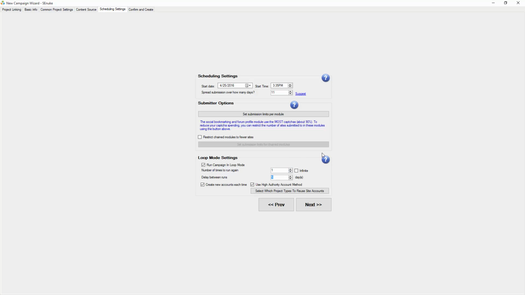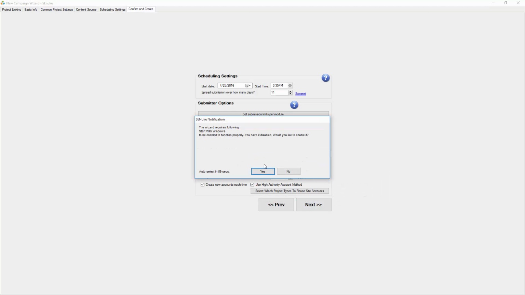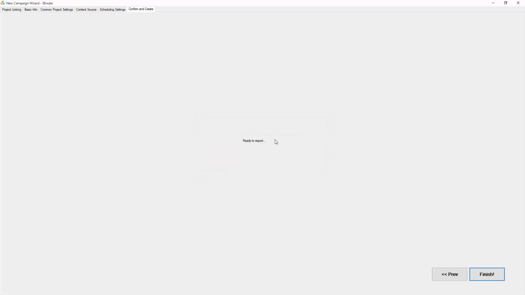Now that is actually it. We have gone through the entire process here. We click on next. It will tell us here that the wizard requires that start with Windows is enabled. I've got it disabled at the moment. Would you like to enable it? It needs to start with Windows so that SEnuke is running on the machine. And now you've selected all that, you just need to select finish and it will export. If you're worried about anything, you can go back through and recheck everything. But otherwise, you just click on finish and it will create the campaign for you.